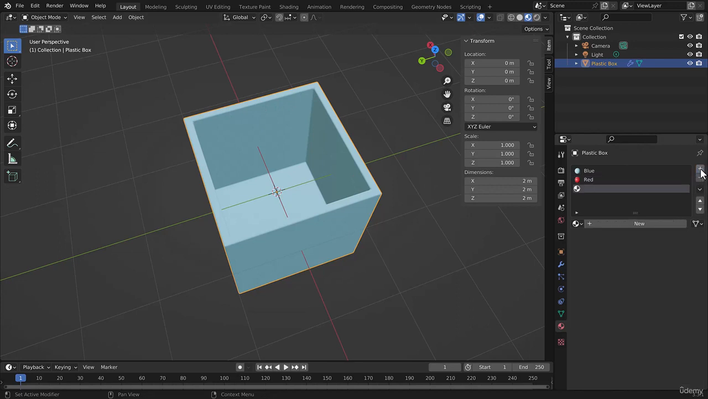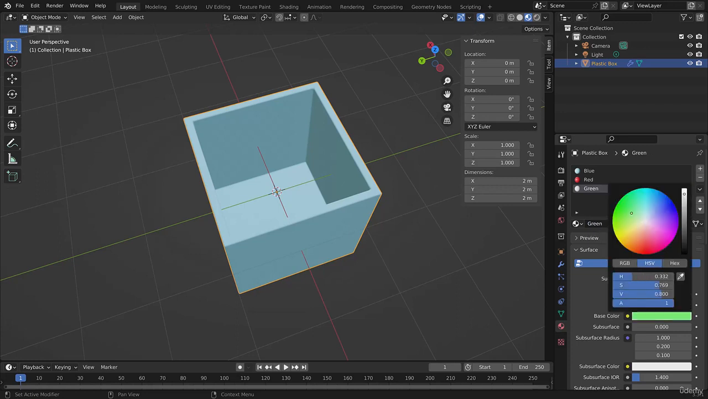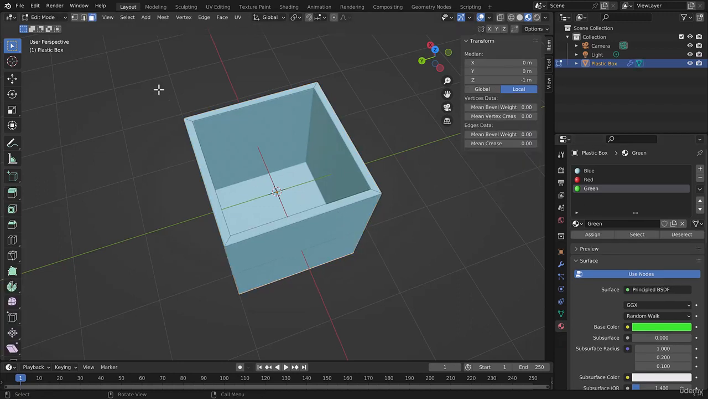So we can add a new material slot. This time we've got to add new because we can't use either of the materials that we already have. So we'll add new, and this time I'm going to name it as a green material. Go to base colour, and let's create a green colour for our material. Go back into edit mode, and then we're going to select these 4 faces here.